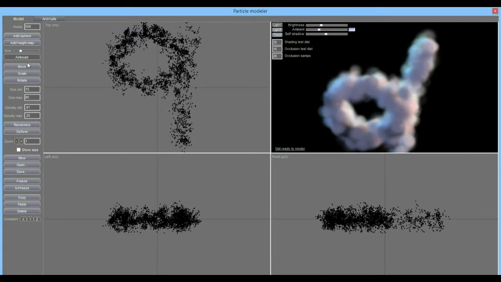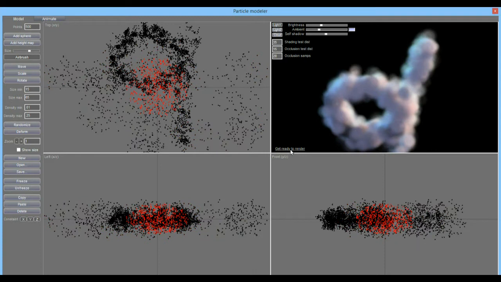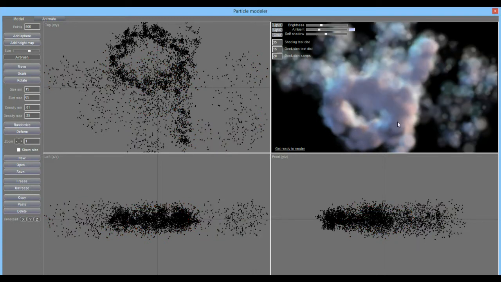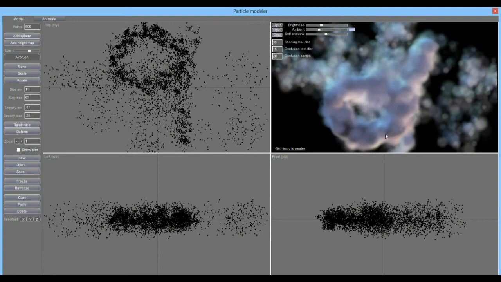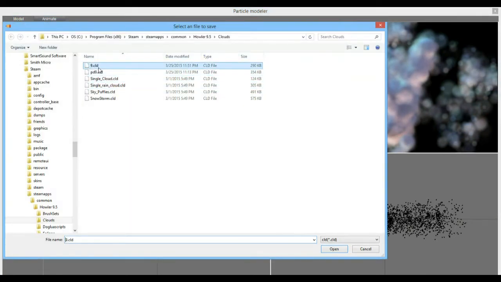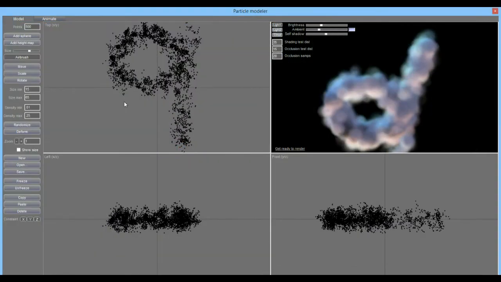So if you modify it, if you mess with it and you don't like it, let's say you add some more airbrush here, you add a height map, you add a sphere, whatever it is, and you messed it up and you can't really find a way to undo that. Well, what you can do is just go to open and load this one back in. Alright, so we have this number, and now let's go animate it.